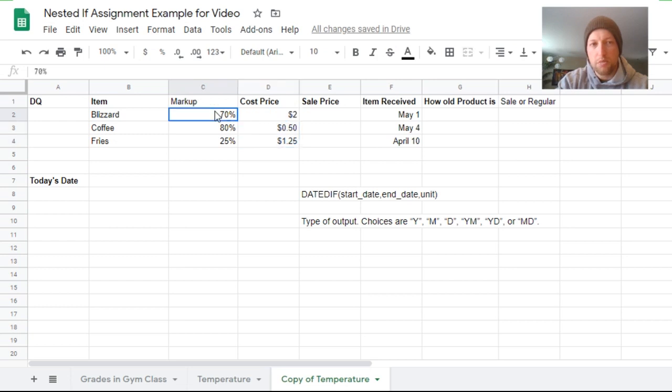And the business owner wants to mark up the price, like the cost that they spend, to actually say, well, what's it going to cost the consumer to purchase this item? So this is like the markup cost here. How much is it going to be increased in price here? And so let's go ahead and do that first. And so the way it's going to work is that you can have any one of these possible items. So these items are going to correlate to the markup. So for Blizzard, it's 70%. For coffee, it's 80%. For fries, it's 25%.